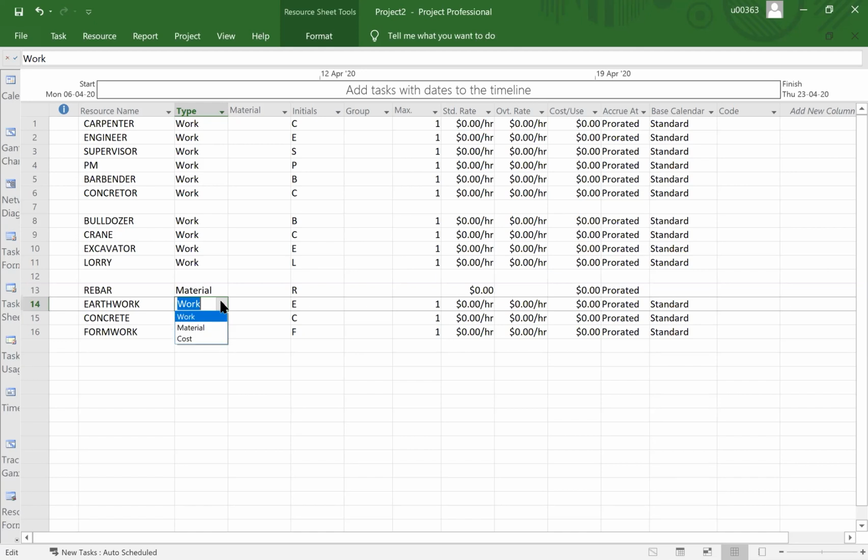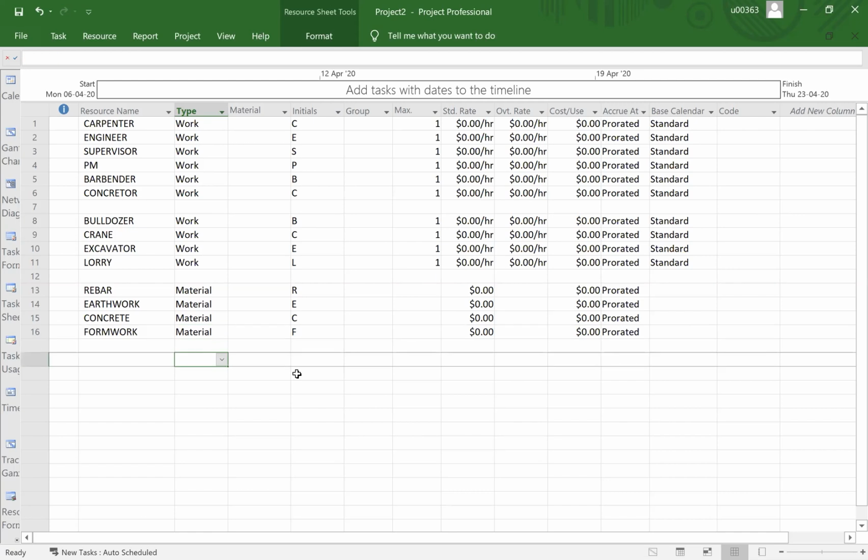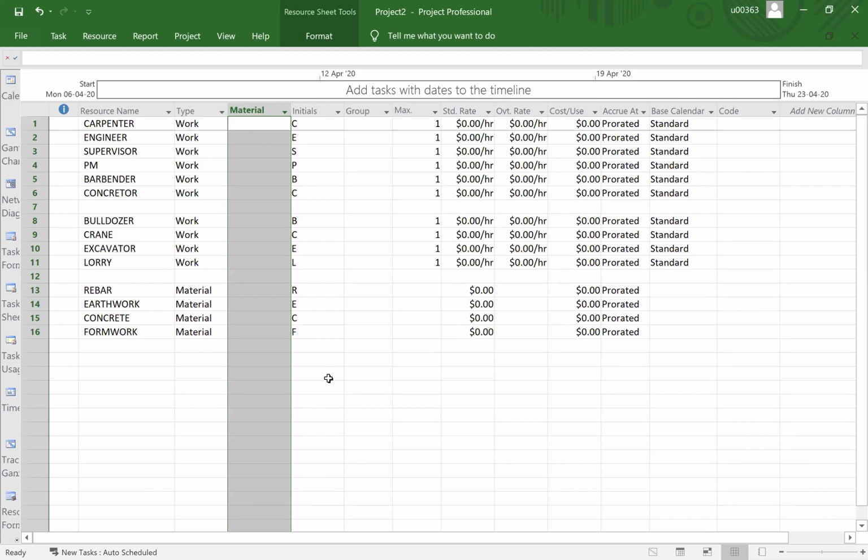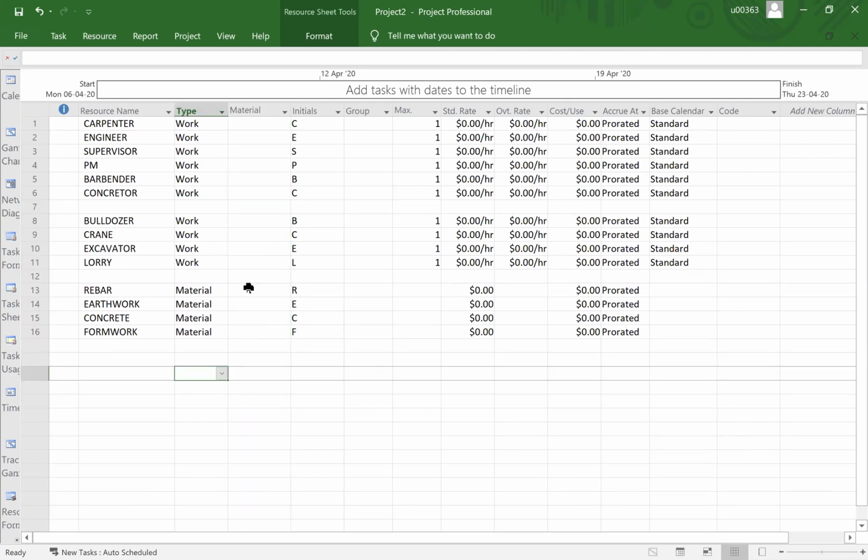Okay, this one is also material, and this one is also material, and this one is also material. And in terms of material here, the third column here, we normally are going to use to put the unit. Rebar would be in ton. Earthwork would be in cubic meter. Concrete would be in, well, what is that?